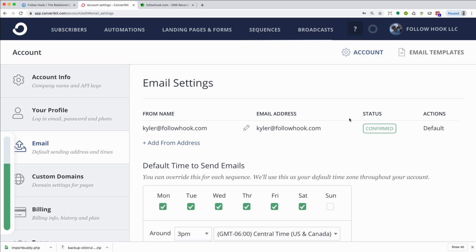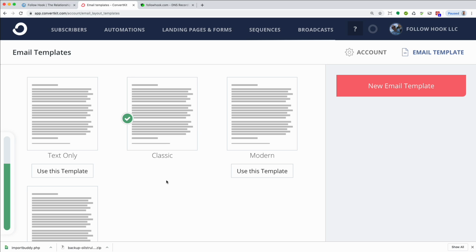Okay, with that saved, up on the top right, you're going to see email templates. Go ahead and click on that. By default, ConvertKit gives you a text-only, classic, and modern email template. So let me talk about this briefly.